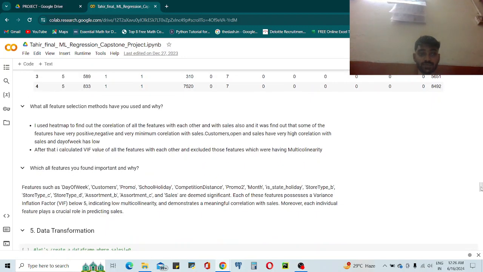With all the feature selection, we have used the heat map to find out the correlation for all the features. So the day of week, customers, promo, school holiday, competition distance, promo2 month, all these are deemed significant. Each of these features possesses a variance inflation factor below 5, indicating low multicollinearity, and demonstrates a meaningful correlation with the sales. Moreover, each individual feature plays a crucial role in predicting the sales.